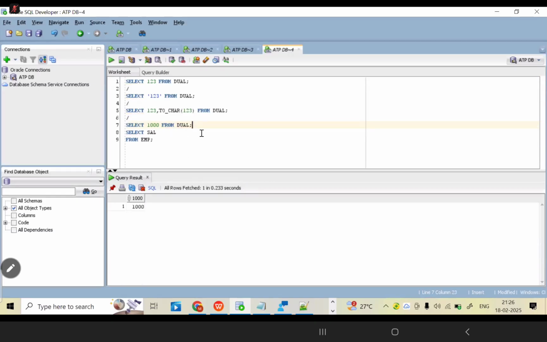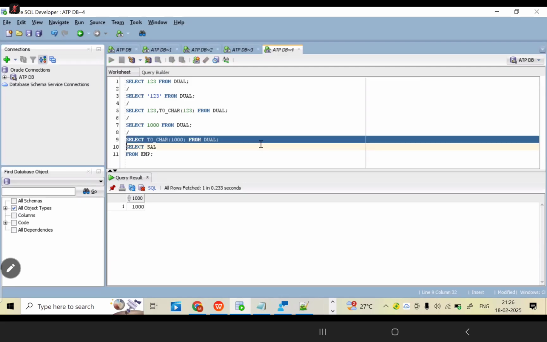Now, what is my current requirement? I want to convert this value as 1000.00 only. This is rupees, and I am going to give paisa also. Now, how can we write that query? Just see this. Select to-char of 1000 only. Is 1000 converted from number to character or not? Normally, this is working perfectly. It's working.